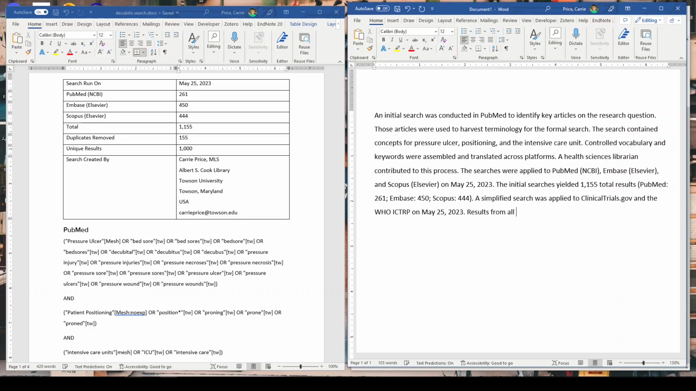Results from all formal searches, and I'm saying formal searches because these aren't hand searches, and we'll explain that in a minute. Results from all formal searches were uploaded into EndNote, and duplicates were removed. How were duplicates removed? Based on the title, date, author, and volume fields. That's one way you can remove duplicates in EndNote. There's other ways to remove duplicates in EndNote, but let's just say that's what we did.